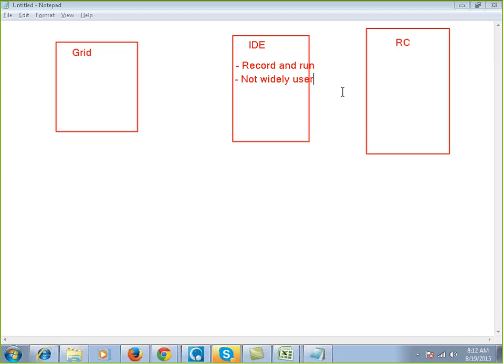Initially, when testers go into testing, if you don't know what record and run is, don't worry. As you continue with the course, you'll come to know. It is not widely used in the industry because you cannot record and run dynamic websites today. For example, a website like bbc.com changes every day. You just cannot record it today and say that the script is going to run for the next 10 days. It's not possible. IDE only works on the Mozilla browser and it generates no reports.